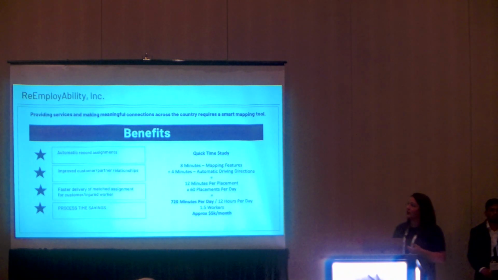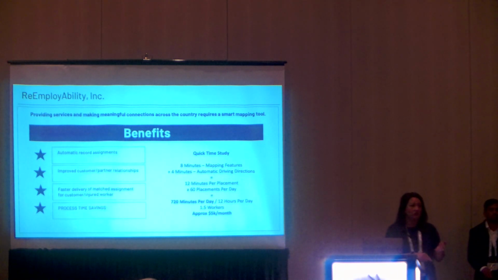So 12 minutes per placement, 60 placements a day, which is pretty low. That saves about a day and a half of one worker's day. So it's about 12 hours per day, a day and a half of a worker's time, and that's approximately about $5,000 a month. And that is really just for the mapping features alone and just the driving directions alone. That is not taking into account the scheduling and the sales components, as Roohi mentioned.